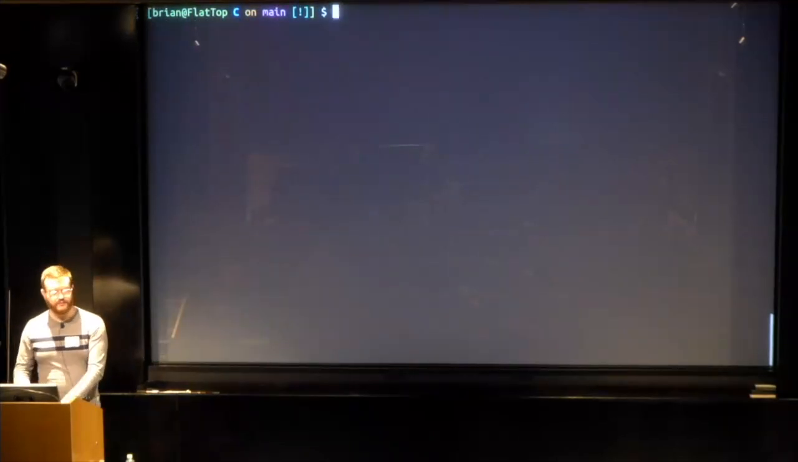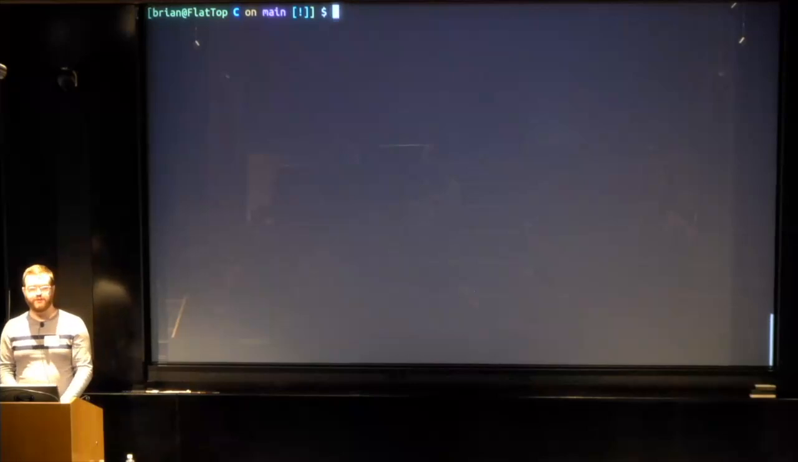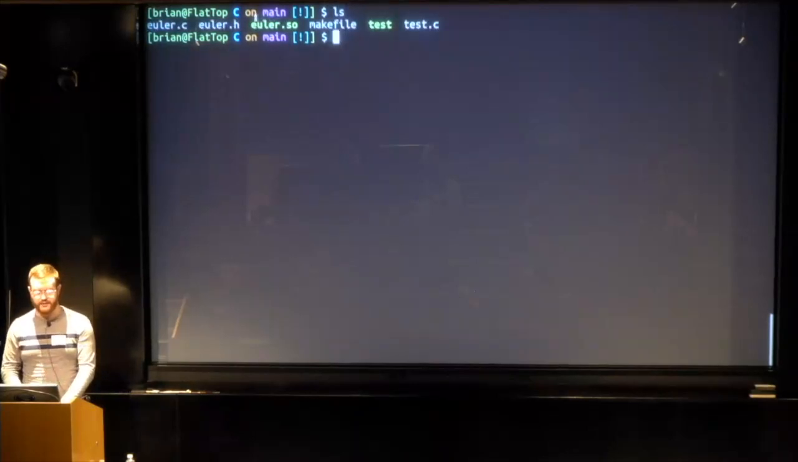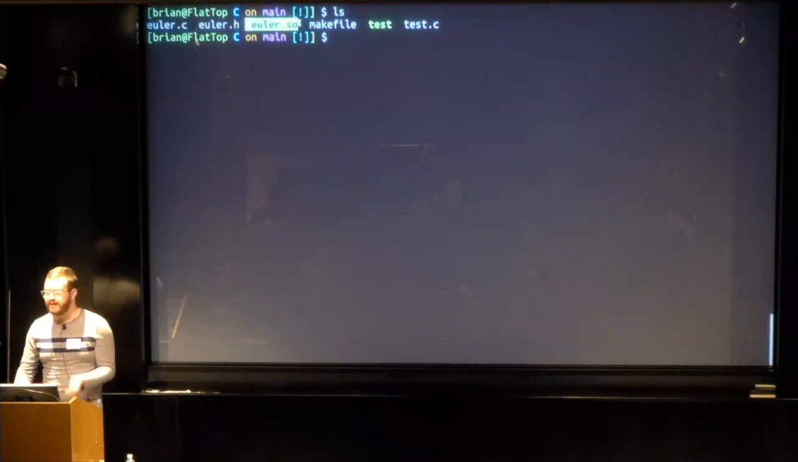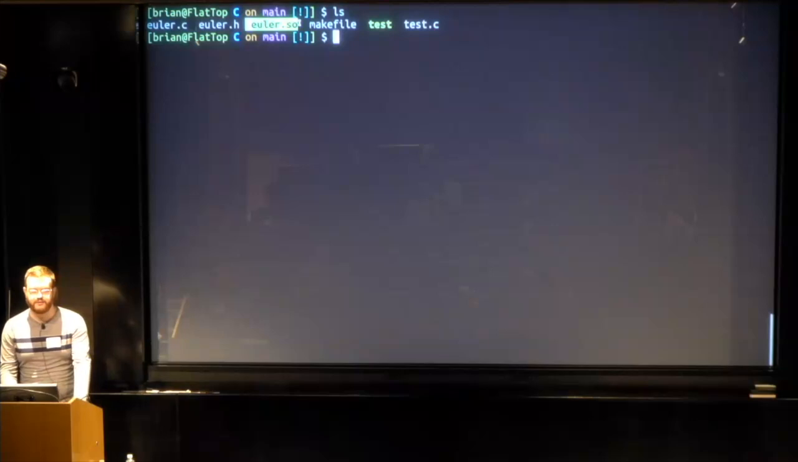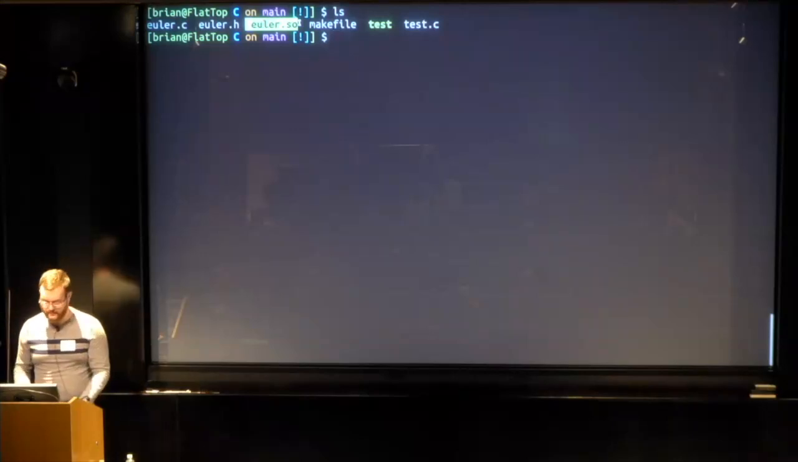What I'm actually here to show you about, though, is a fun tool that gets very useful when you're dealing with shared libraries. So actually, I'll show you after I ran make, you'll see now I have this file called Euler.so. .so is the shared library object extension on Linux. On Mac, this would be .dylib. On Windows, it would be .dll. But they're all the same thing.